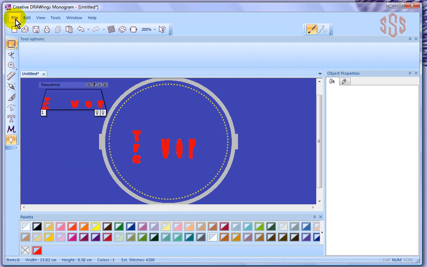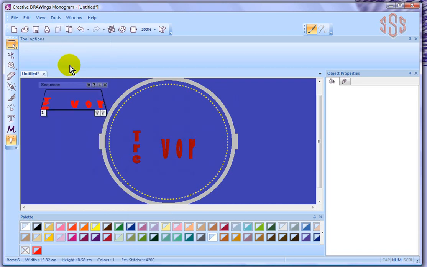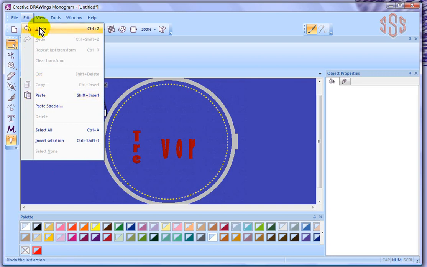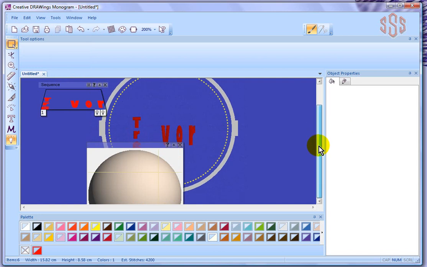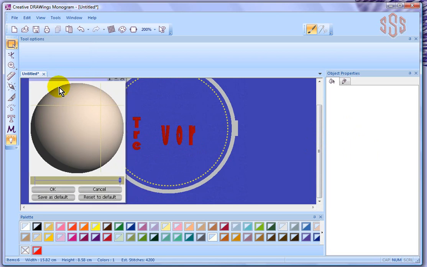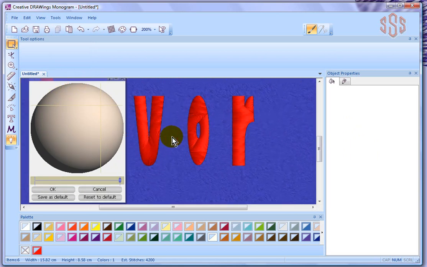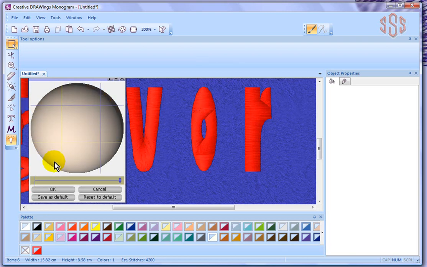One more thing under the View drop-down menu is the set light source. And if I go ahead and turn on this 3D preview, then the ability to set the light source becomes available. So if I turn on set light source, you'll see here, basically we get this three-dimensional globe. And I maybe need to scroll in a little bit so we can see it more clearly. If I change the light source, it changes the way the three-dimensional preview of the design looks. So this is where it was. Now I've changed it to here.